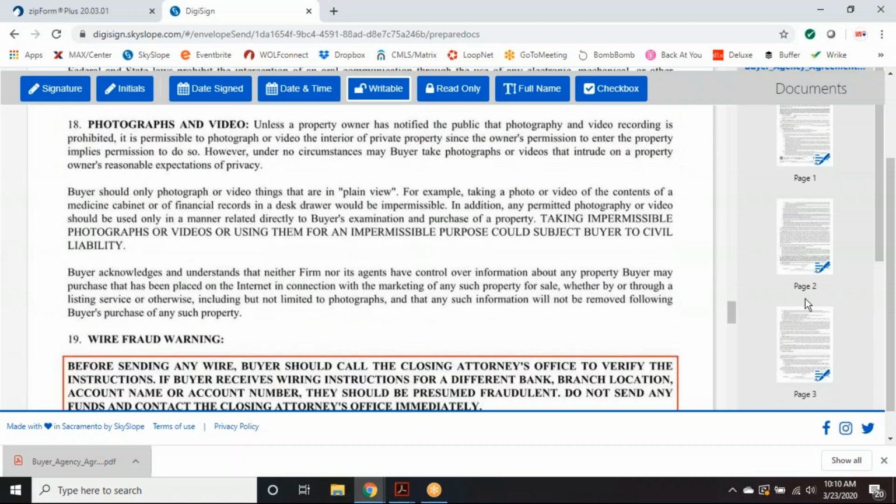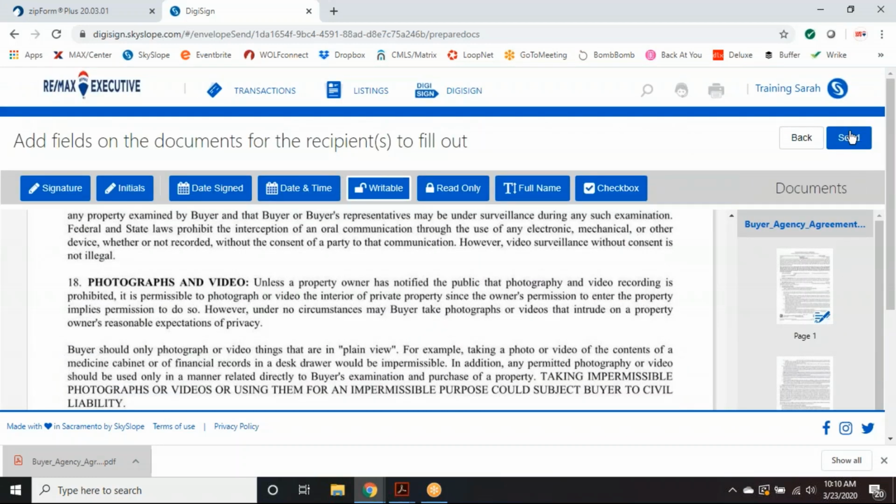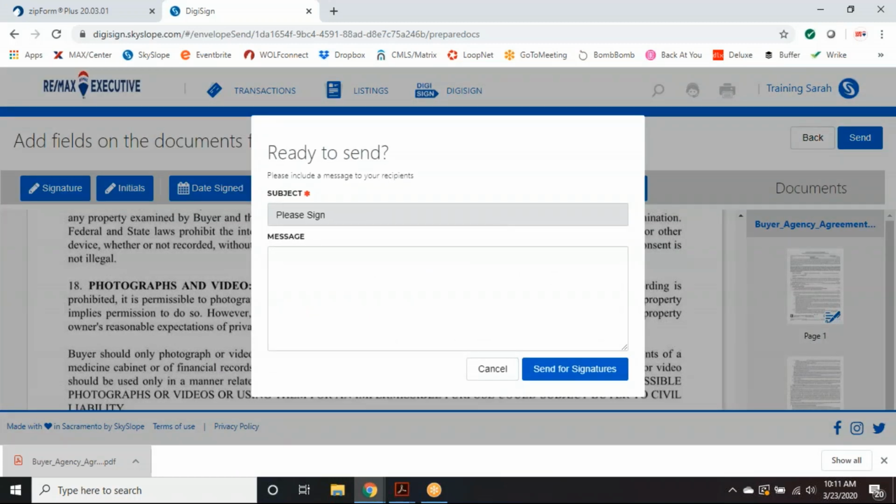So if everything looks good, up at the top, there is a send button. So you can just go ahead and hit send, and this little pop-up window will show. And really what that is, is what do you want your email to your client to be? So if you wanted to say, please sign, buyer's agency, or whatever it is, and then put a little message to them, you're more than welcome to. I will say that if you just hit send, the email comes through pretty clear. It'll say your name has sent you a document to review and sign, and then it just gives them a button to click to review and sign the document. So they keep it pretty simple.